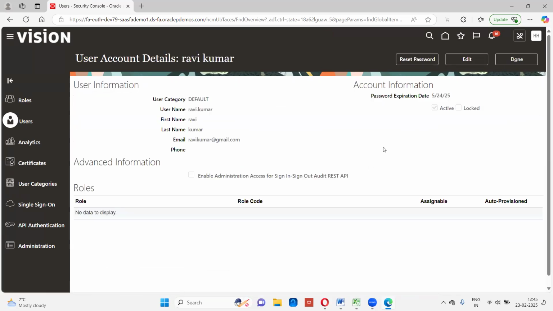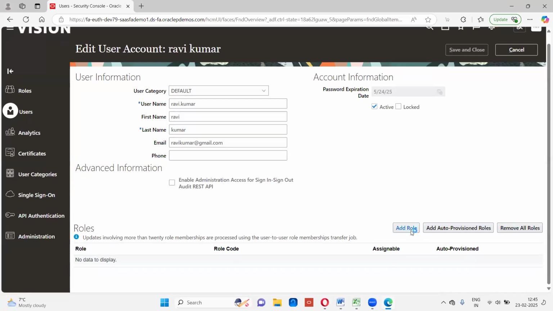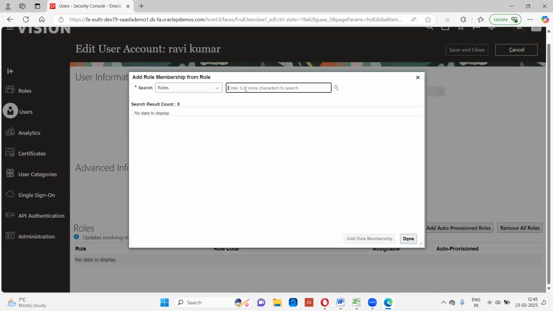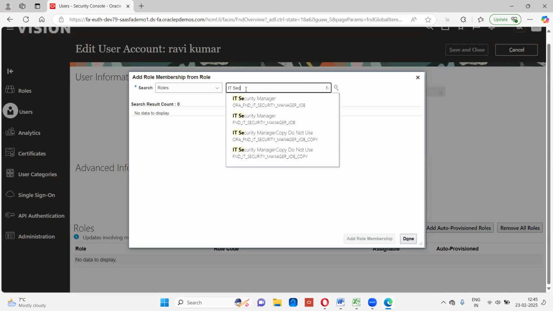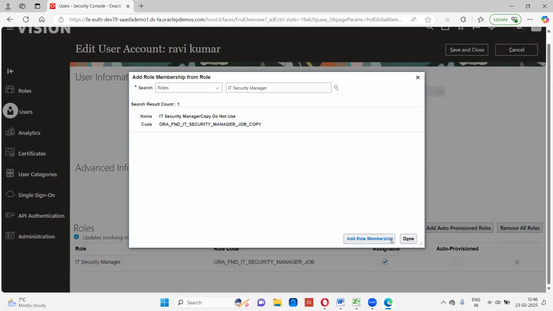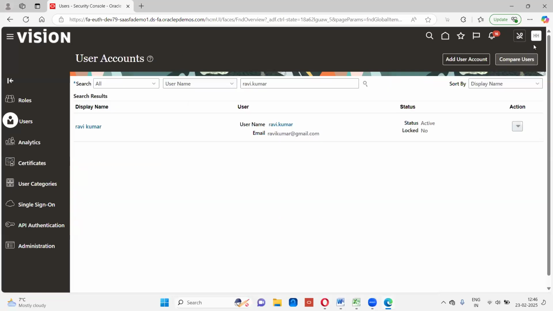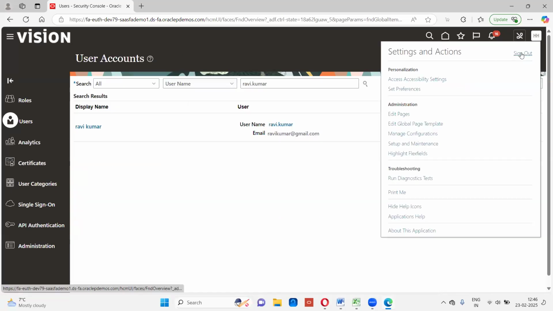I want to add a role, so I go to edit, and then I will add a role called IT security manager. This is an Oracle standard seeded role. I'll assign him IT security manager. So always select the first one, click on add role to member, click on done, and save and close. Okay, now done.